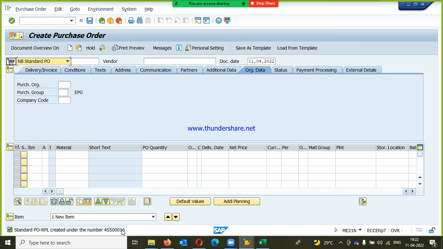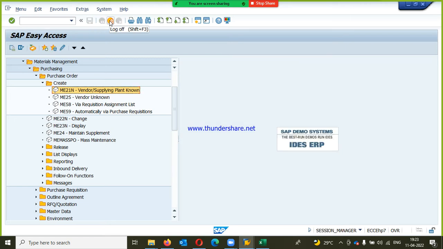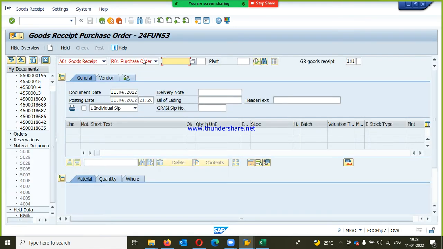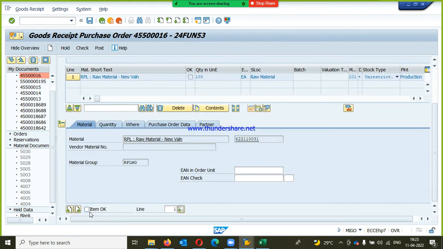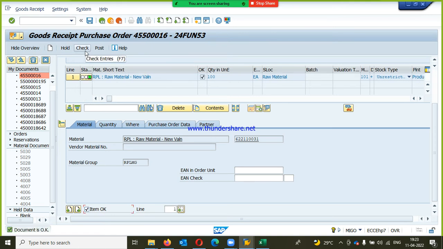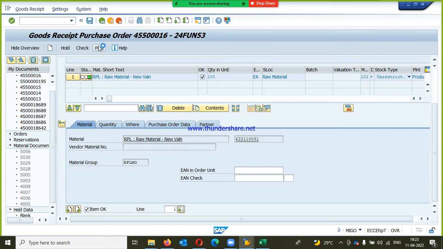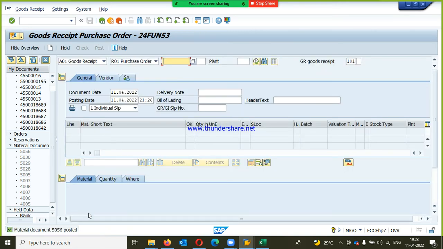So this is my purchase order number 455-00016. For this purchase order, I need to post the IR. For that, I will go with the T code MIGO, enter, and 455016 is my PO number. Press enter. This is a detail of my material. Then I am going to select item OK. Click on check. There is no error, and click on post. GR has been posted.